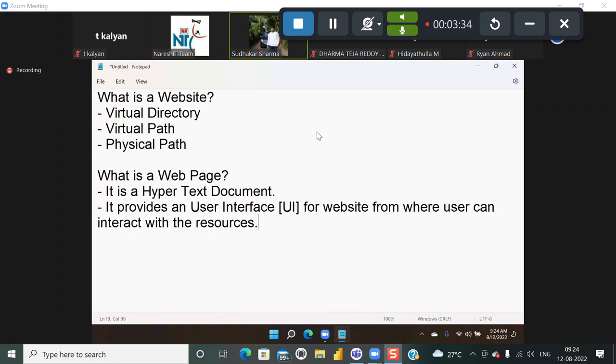In order to interact with the resources, we have to provide a good interface, and that interface is designed as a web page. So what is a web page? Web page is a document, and what is this document's responsibility? To provide a good interface from where user can interact with the resources. Without a web page also, can we interact with resources? Yes. For that we need to know their exact path. So better to create a good interface.